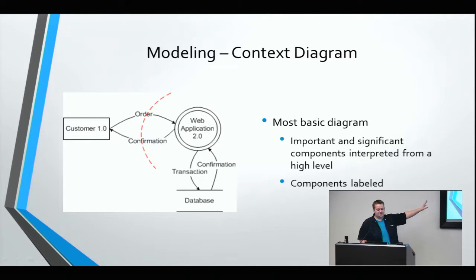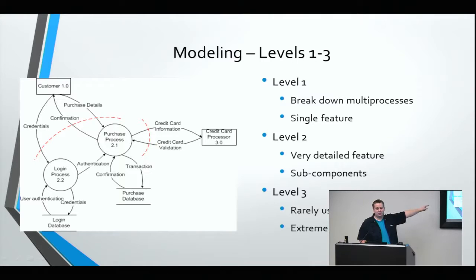So what you can see here is that this multi-process has now been broken out into 2 singular processes, represented by the circles. And additional databases have been added, and this credit card processor has been added to show additional levels of detail. Now, these things still existed in the previous, but they were either out of scope for the purpose of the diagram, or they just were too technical to be included in whatever the purpose of the context diagram was.